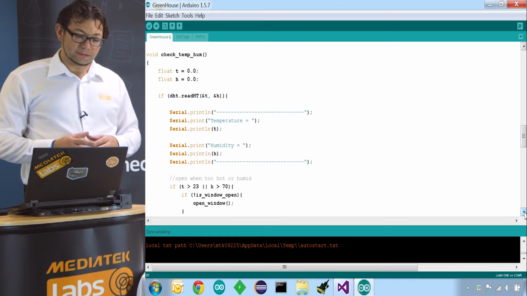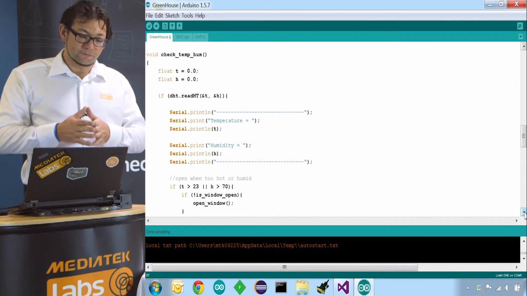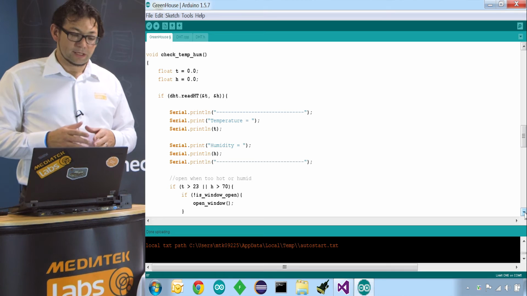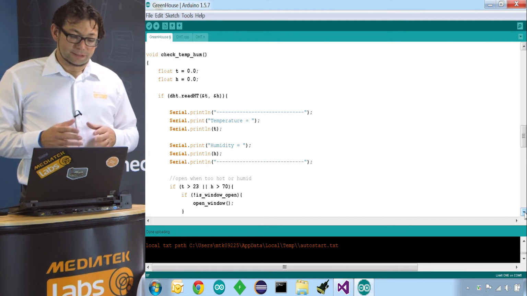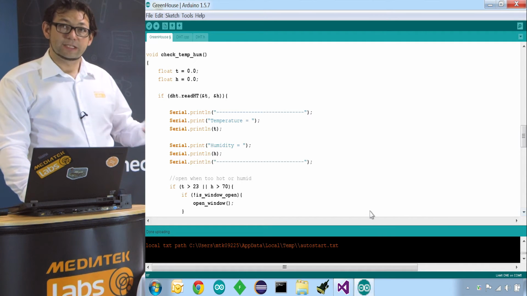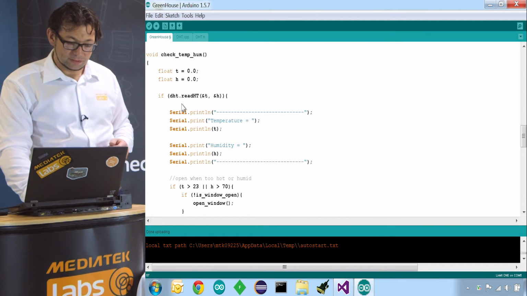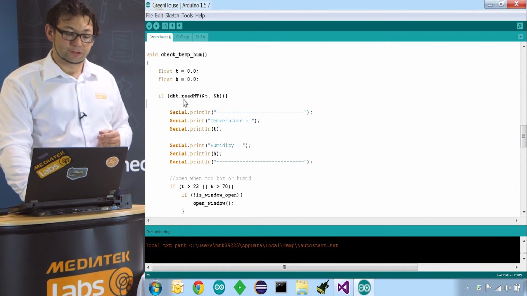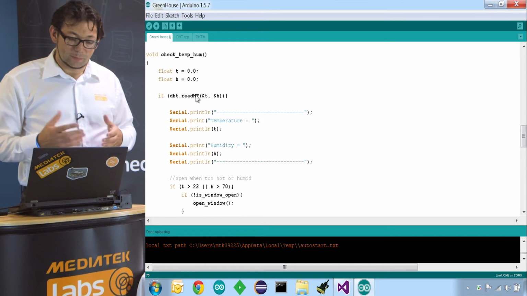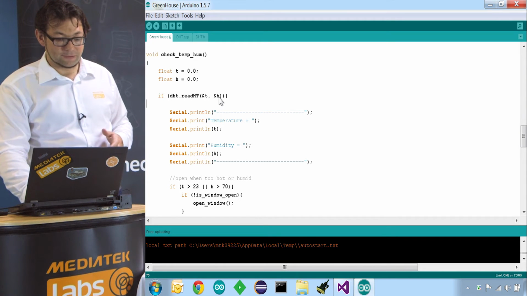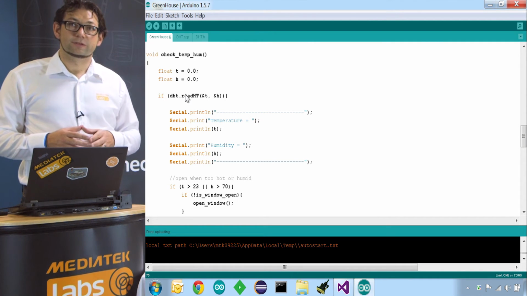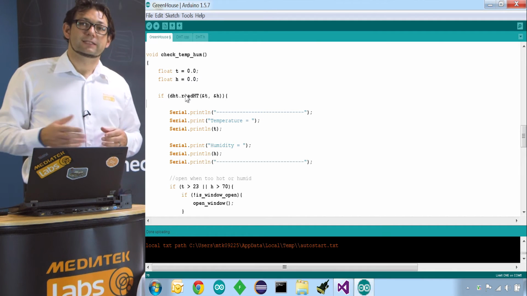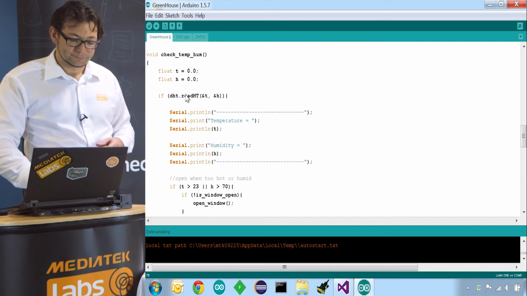Here is our check temperature and humidity function. First, we define two variables, float T for temperature and float H for humidity. And then we will read out the data from the sensor. So we can use the globally defined variable, dht, and call the function readHT, and pass along these variables we just defined. This function will give us back a Boolean value, true or false. True if we could read out the data, false if there was an error.